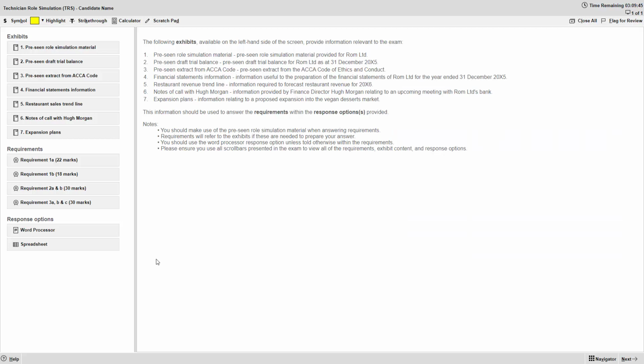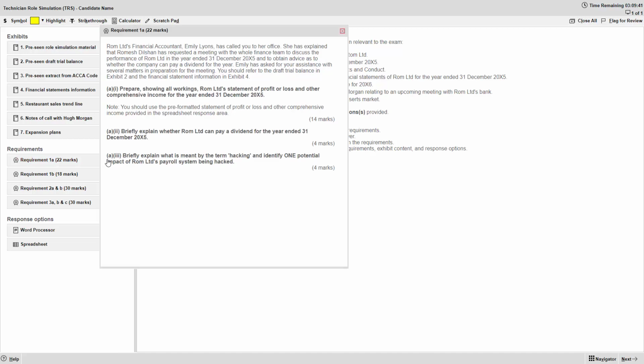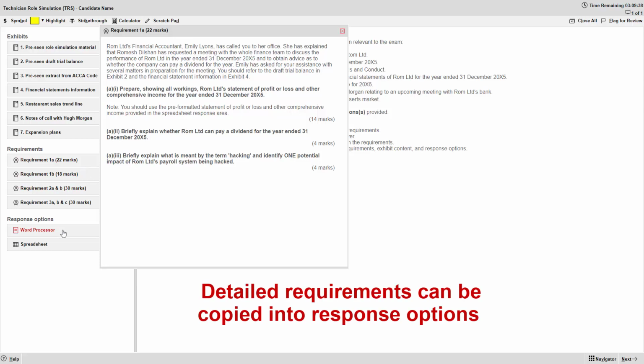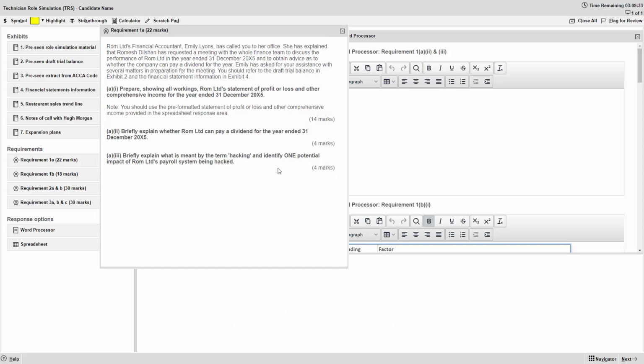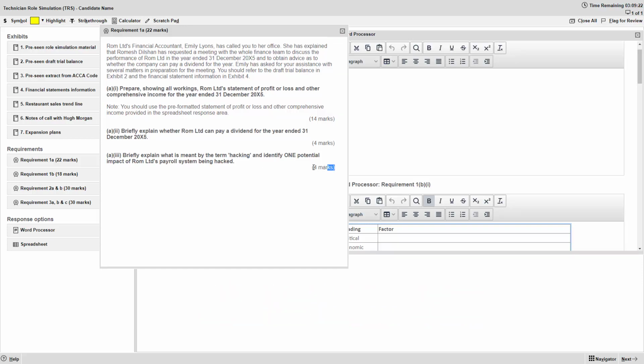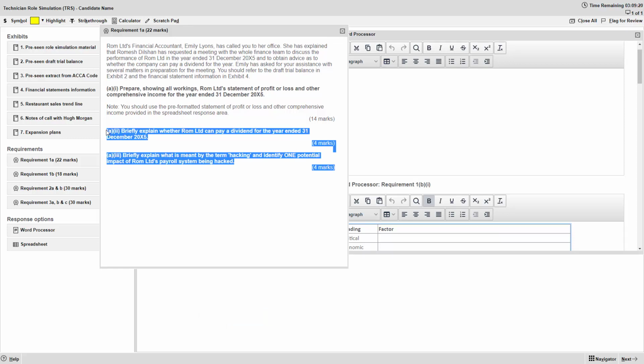To help minimize the number of windows open at any one time, and also to ensure that you answer the specific requirements that have been set, you can copy and paste the requirements to the response options. We recommend doing this for the requirements that are answered in the word processor, but not the spreadsheet. This is because each pro forma in the spreadsheet already has a title that links back to the requirements.